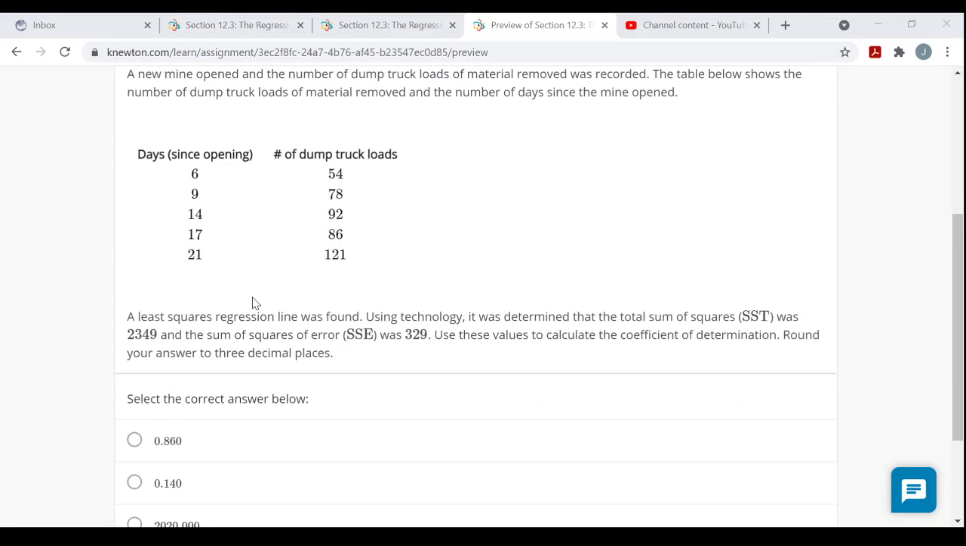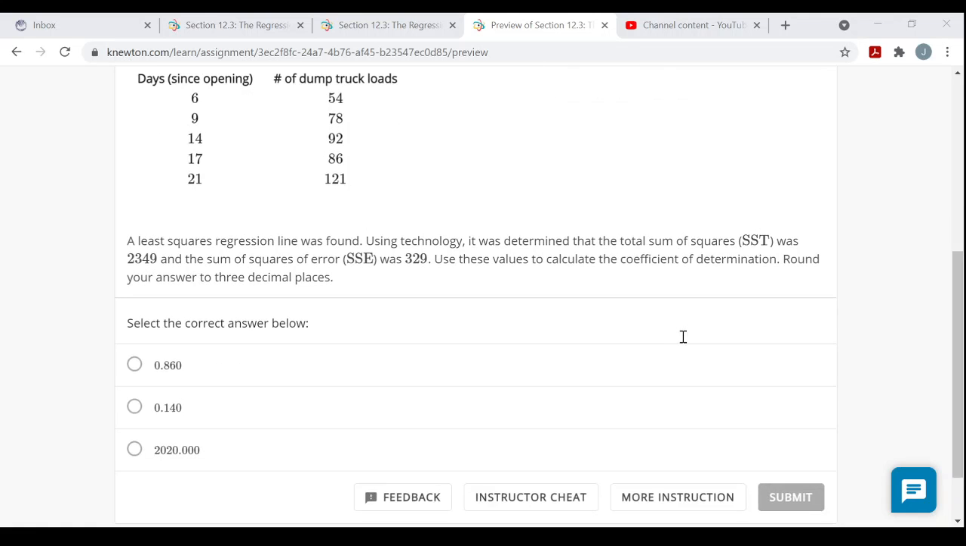Now, we don't have to do a lot here. It says a least squares regression line was found. They found some best fitting line. Using technology, it was determined that the total sum of squares, the SST, was 2,349. And the sum of squares of the errors, SSE, was 329. Use these values to calculate the coefficient of determination. Remember that R squared. And round your answer to 3 decimal places.